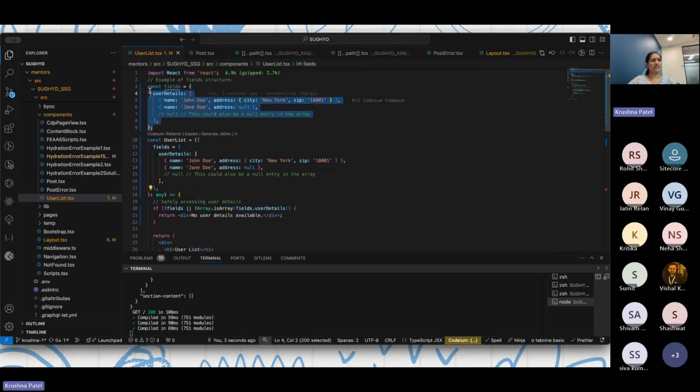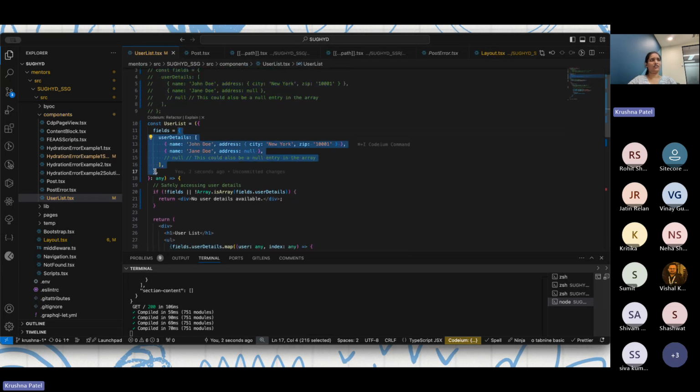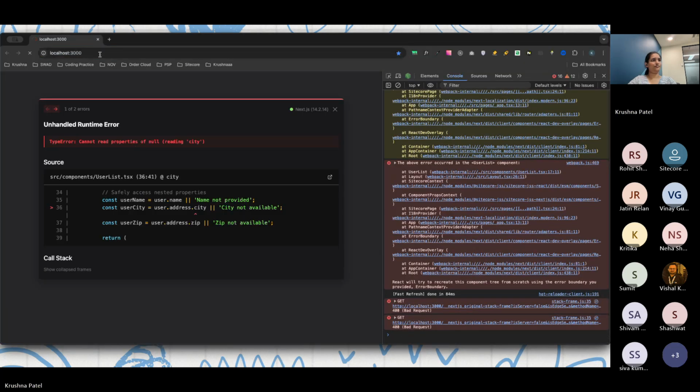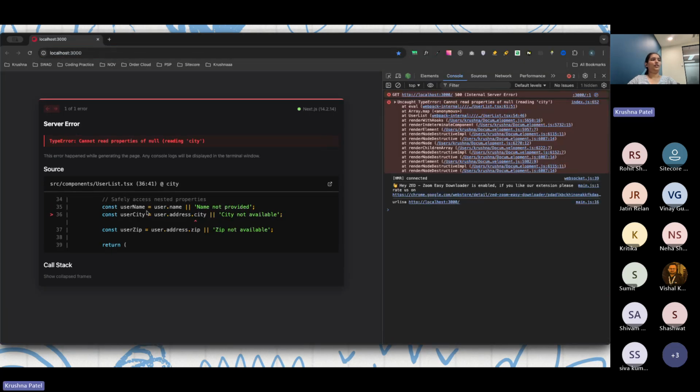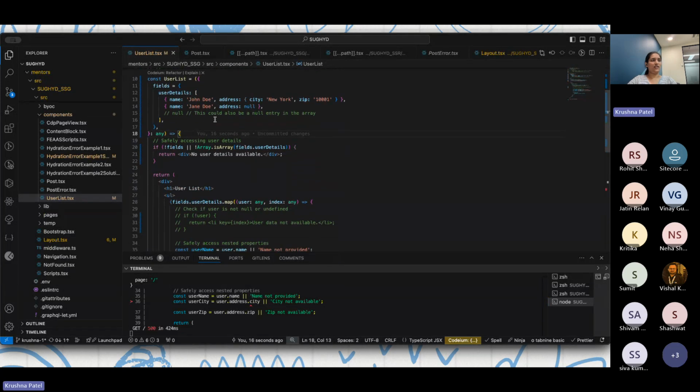So basically, I'm passing the default initial value. If data will not come, in that case, it will take this object as a default case. Yes. So here as well, it gives a null check error. So, what happened? Now we are getting proper data.